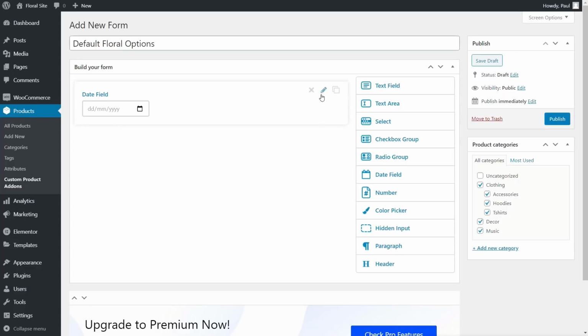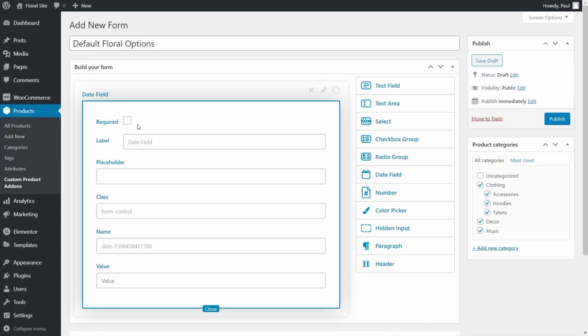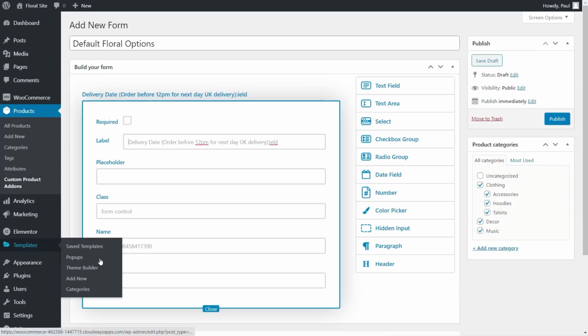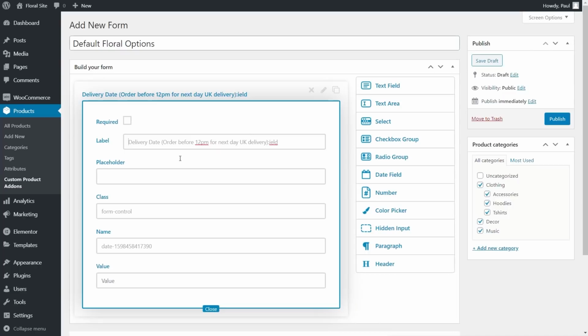What we need to do is click on the little pencil icon and we can just start filling out the data that we want. You can set this to required if you want to, but we're just going to fill out some simple data because it's not necessarily required in this example. Other than putting in the label, we don't need to do anything else on that particular one. So we'll close that down, say close.